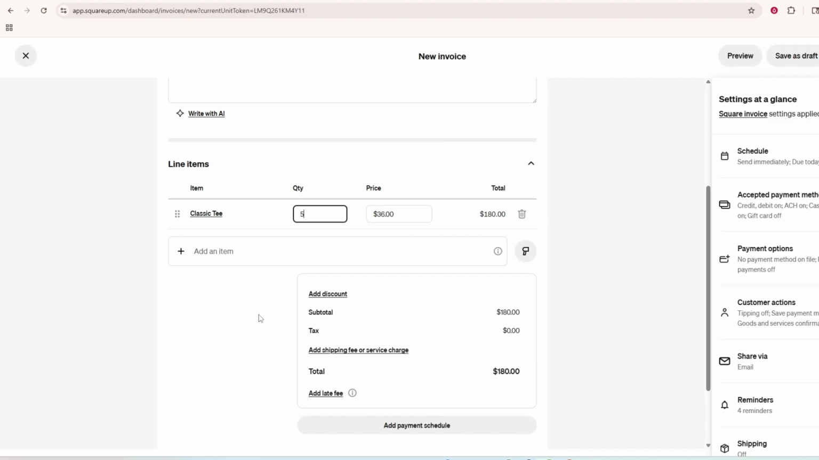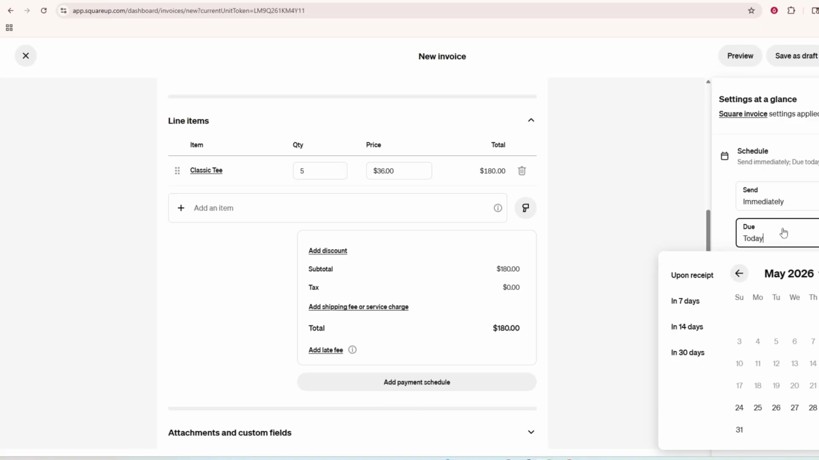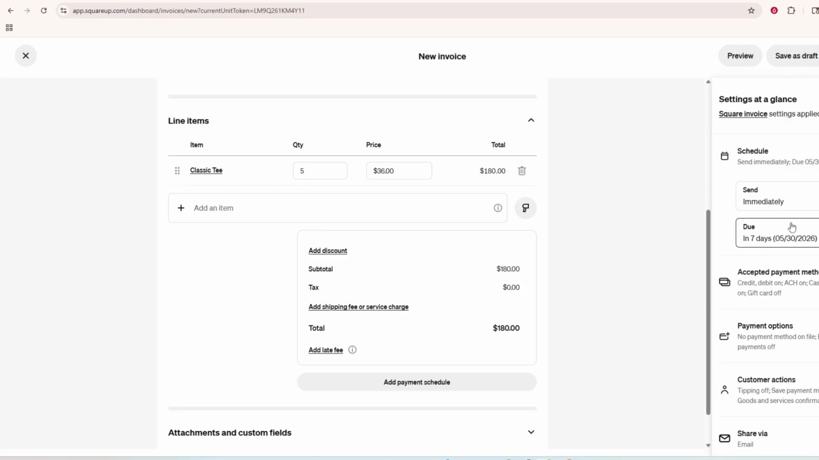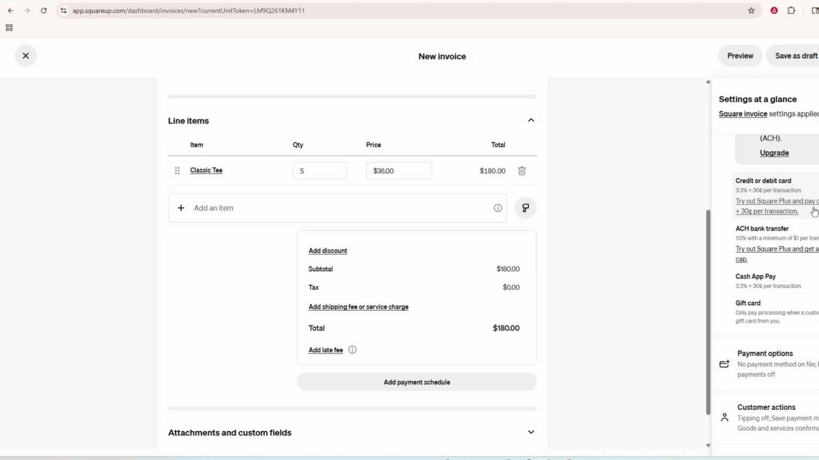Next, decide when you would like the invoice to be sent. Choose to send the invoice immediately, then set the due date for 7 days later. After that, choose the payment methods the customer can use to pay the invoice. Enable all available payment methods, including card payments, bank transfer, Cash App Pay, Afterpay, and gift cards.